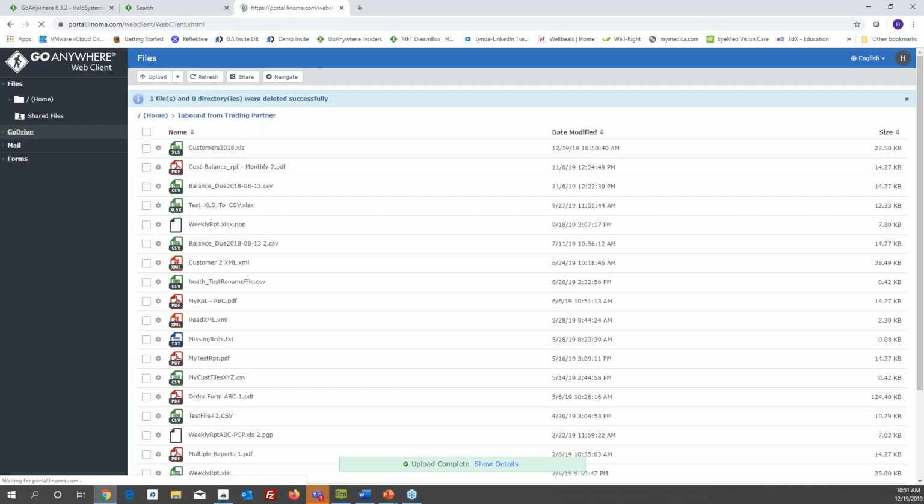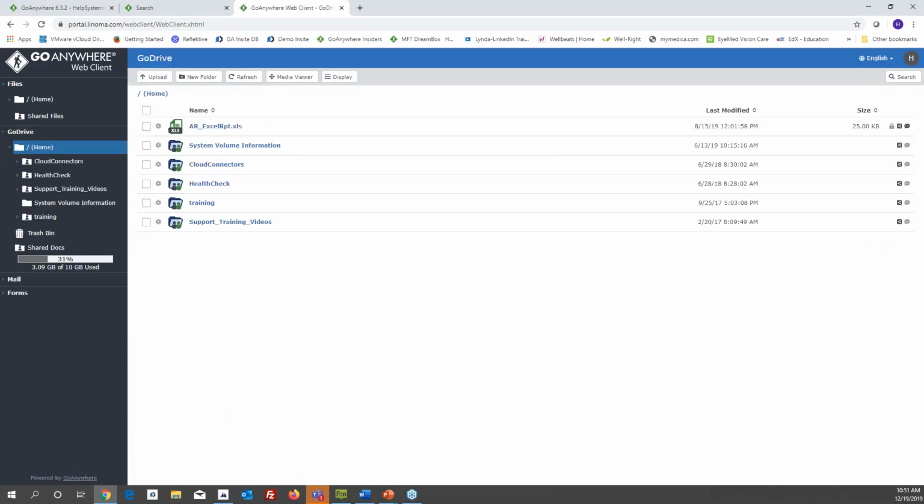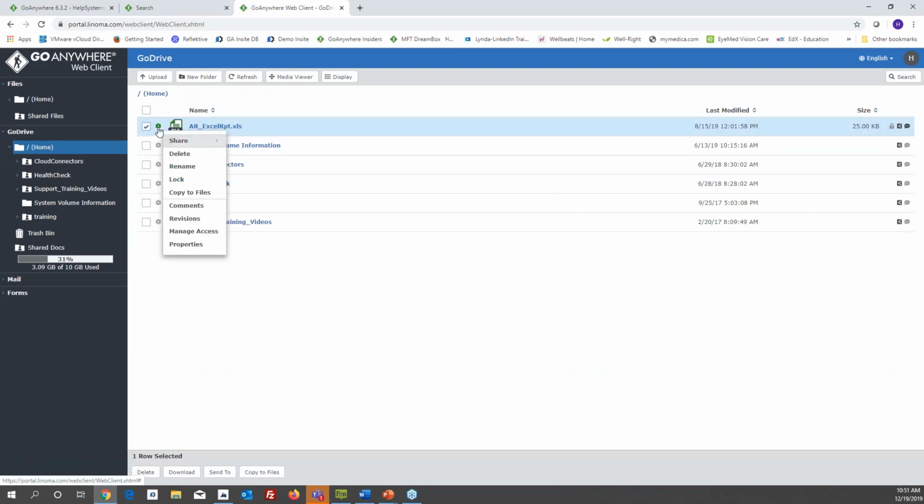GoDrive is a file collaboration tool, a replacement for Box or Dropbox, so it has similar functions. You can actually have different versions of the file. You can share the file, etc.